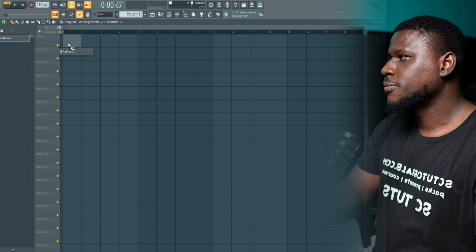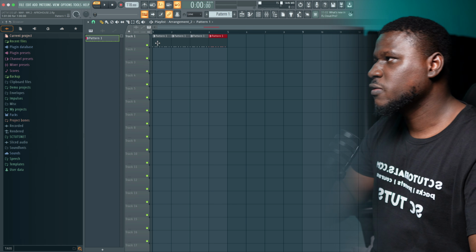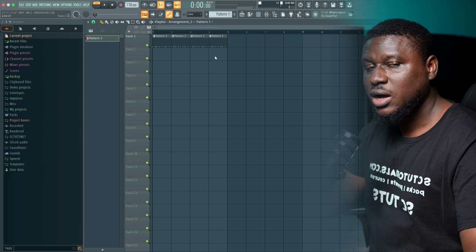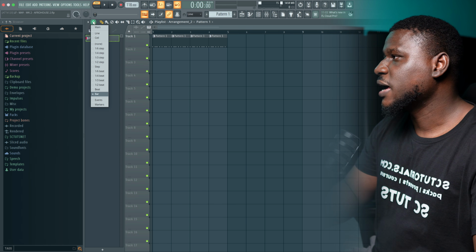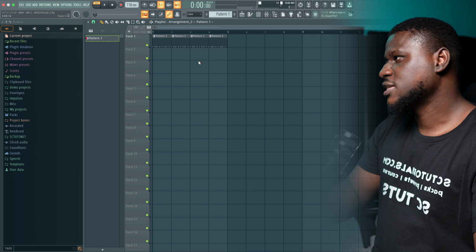Then I can simply drag and drop to the playlist and then press Ctrl B or Command B to duplicate it a couple of times so we have it at 4 bars. And if you don't know how to bring out 4 bars, just simply click this icon right here, choose bar mode, and you have your bars, okay? So 1, 2, 3, 4, that's 4 bars.